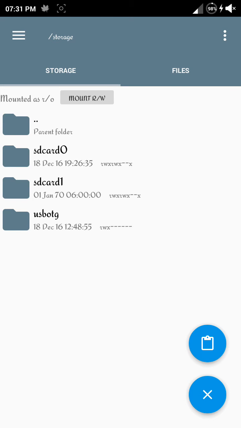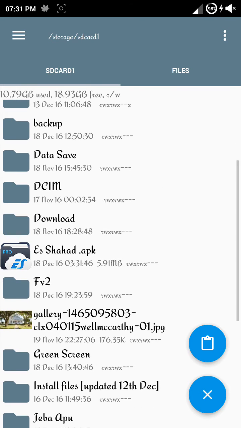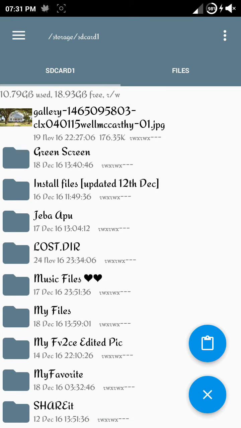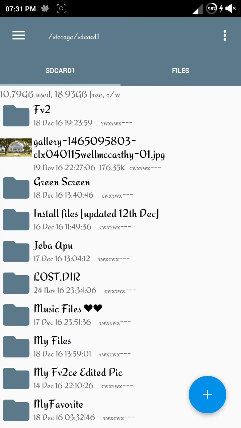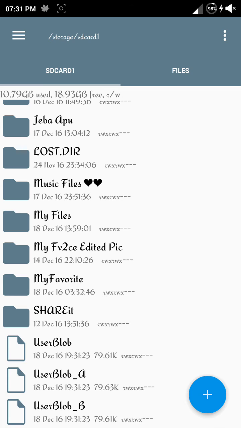Now you go to the secret one or you go to zero, it's your choice, and paste it wherever you want. It is now saved. User blob A, user blob B, and user blob C. These files are very important for this game because this is the full game files.